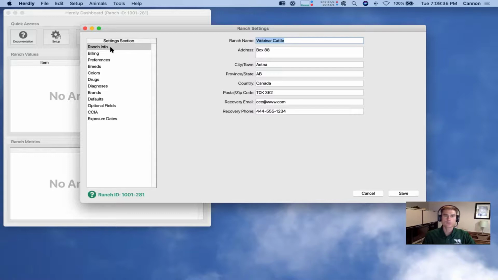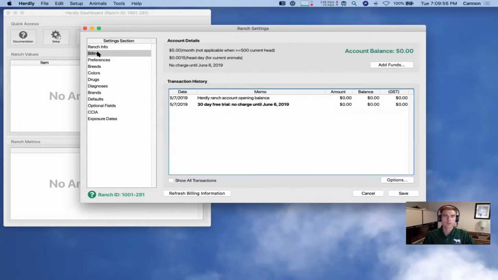The first one is the ranch info, which is simply the information that we just typed. And so, for example, if your phone number changed in the future or your email address changed in the future, this is the place you could go to update these settings. Same with your ranch name. We're just going to walk down through each of these sections, and I'll explain each one as we go.